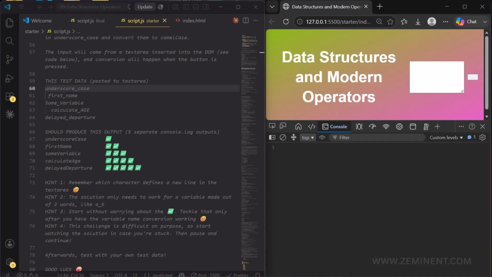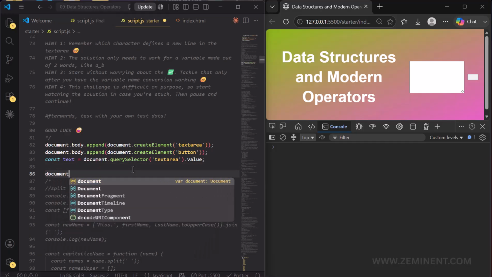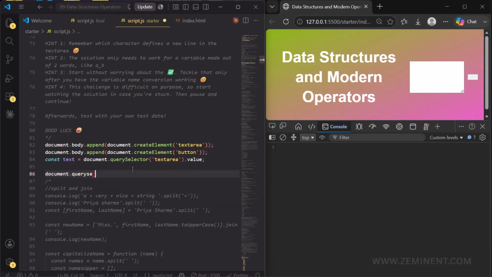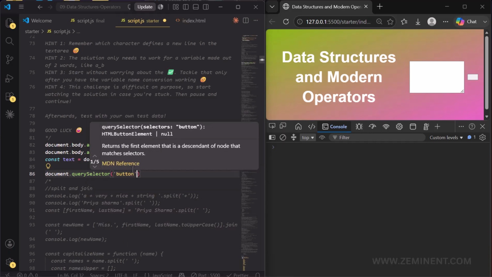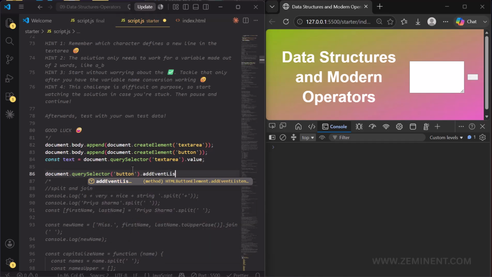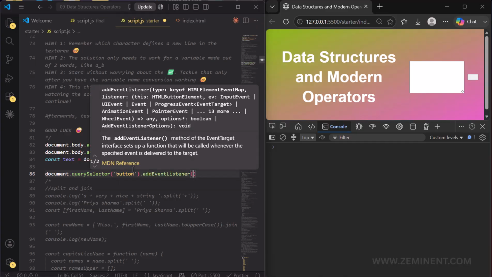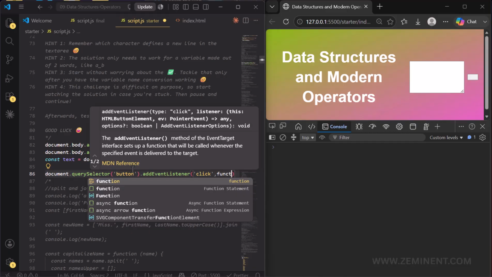Now let's pause the video and then continue doing the challenge on your own. Once completed, come back to the video. Okay, now let's start by attaching an event handler to the button. Let's write here document dot querySelector and then give the button. Now let's write addEventListener. This is for click, and then write function.